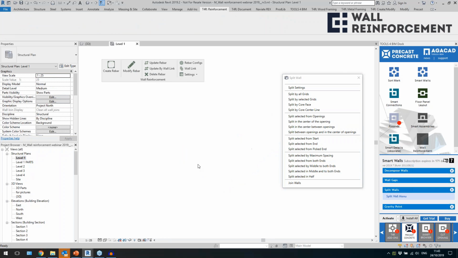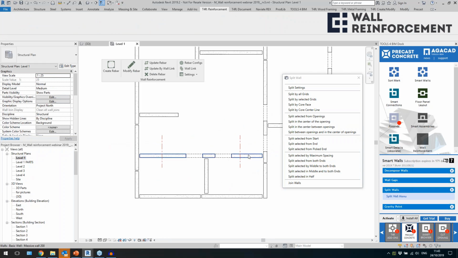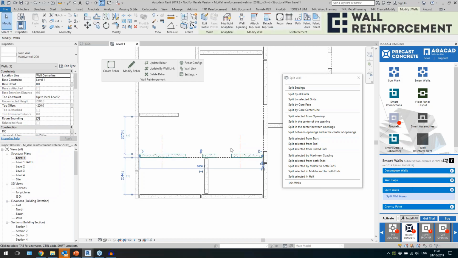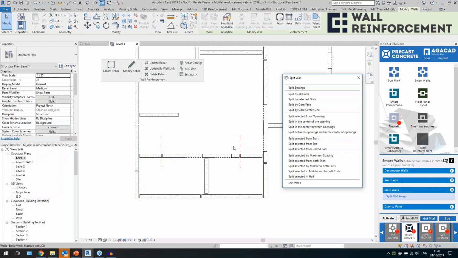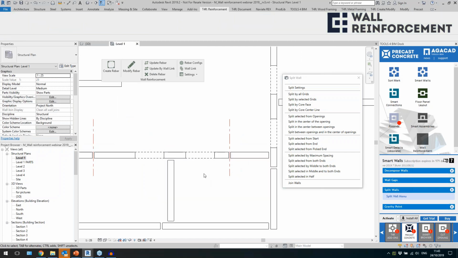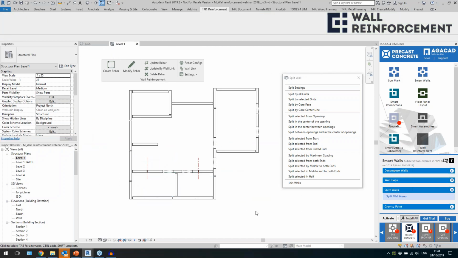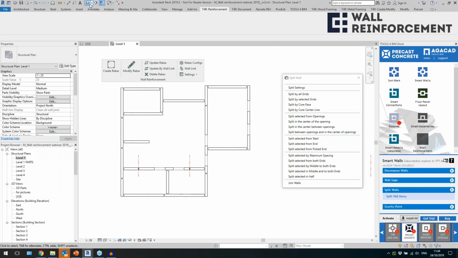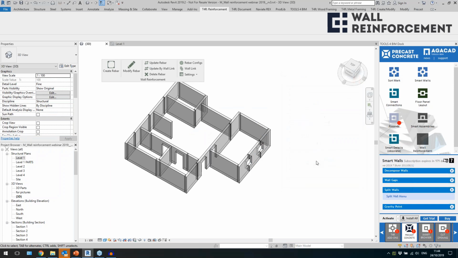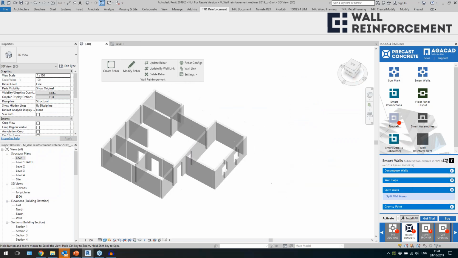What else can I use? I can go to level 1 and show you another one. I have a wall and grid lines over here, you see. I will say that I want to split by grid lines. So I have the split again, right? I have smaller pieces. So if we talk about precast concrete, that's the kind of way you can work out the size of your panels.